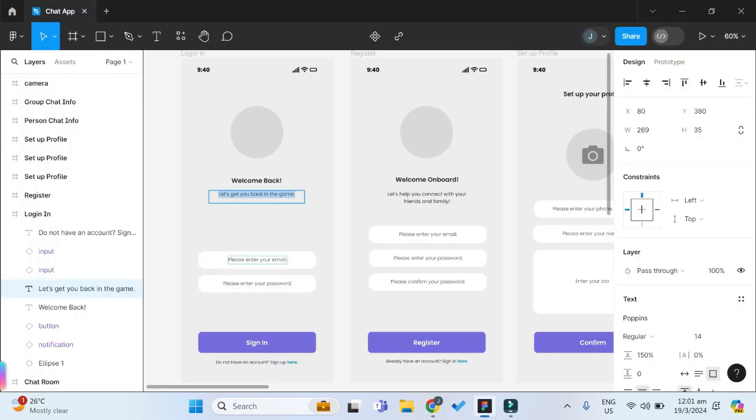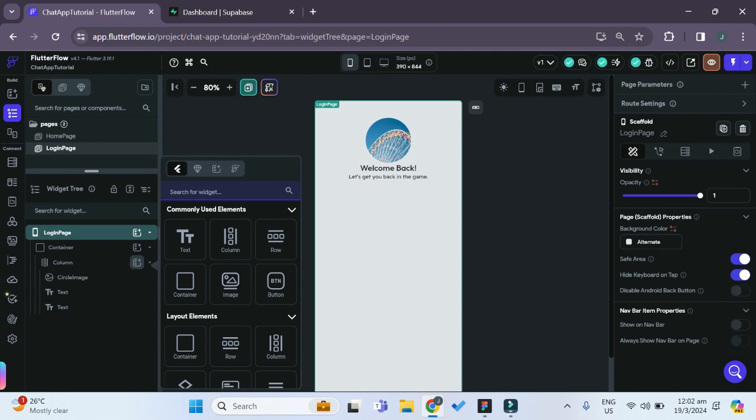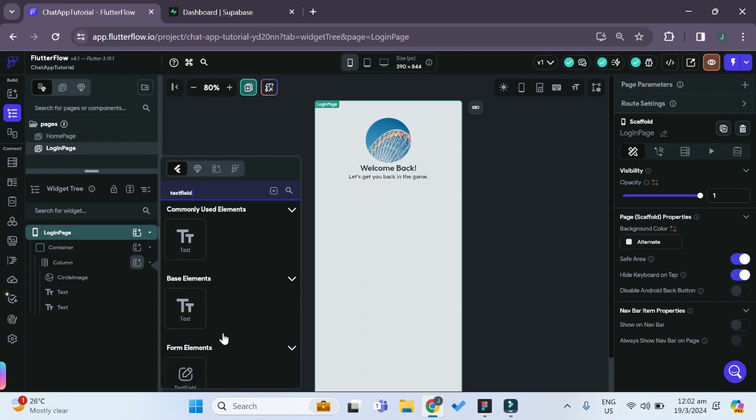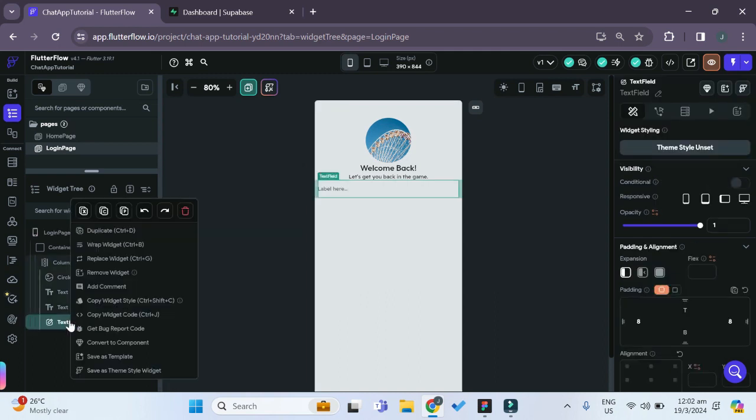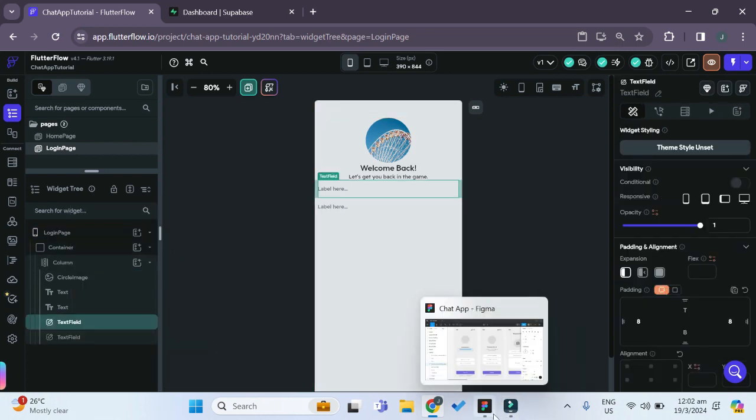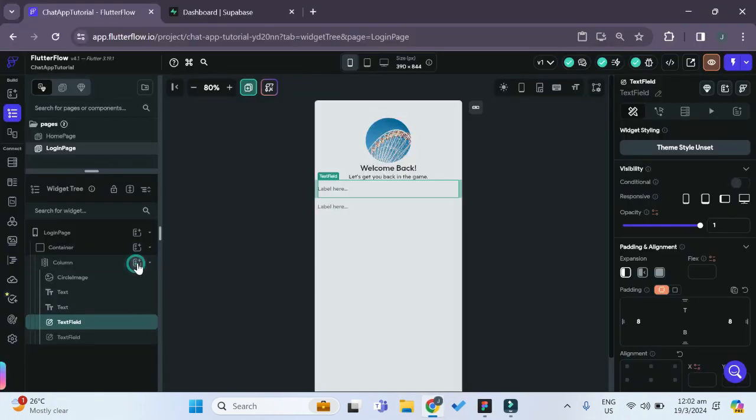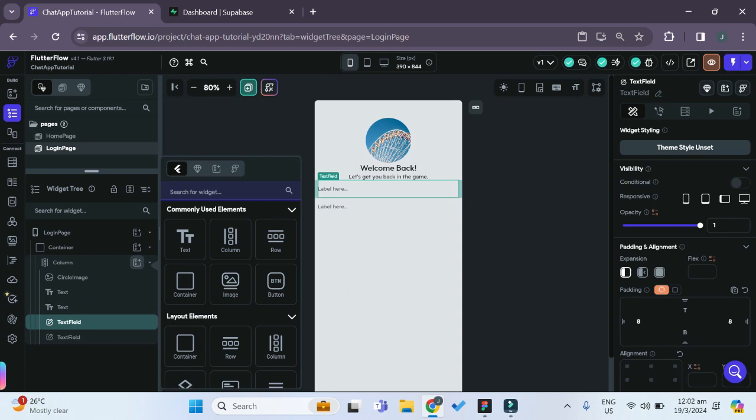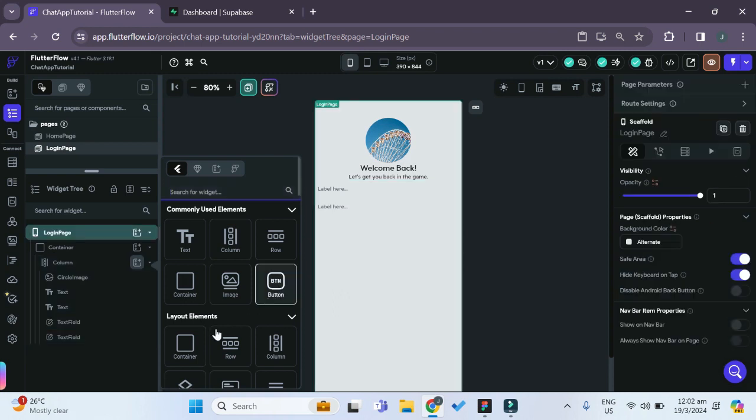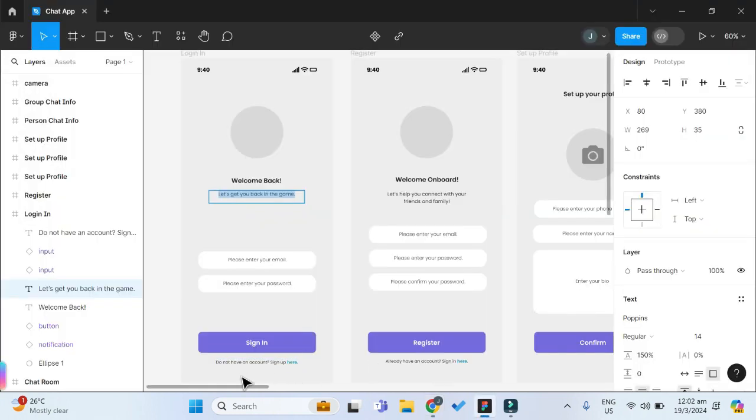Now we need the two text fields for the email text field as well as the password text field. So we just add them into the column. And we can right click on the first text field to duplicate it, to add another text field. And now we need the sign in button. So in the column, just search for a button widget. And it's under here already, the commonly used widget.